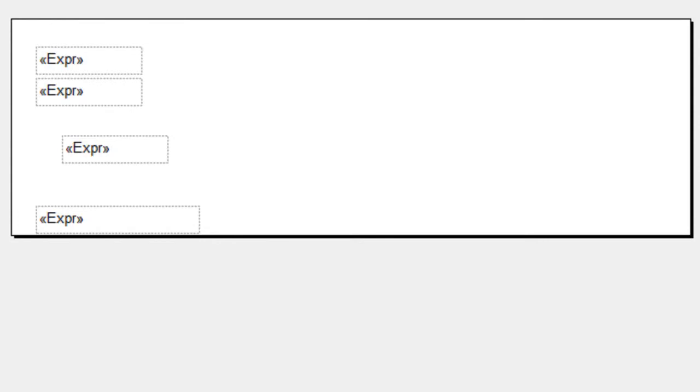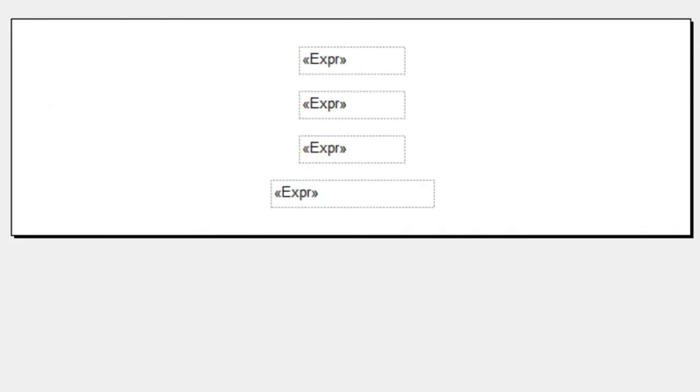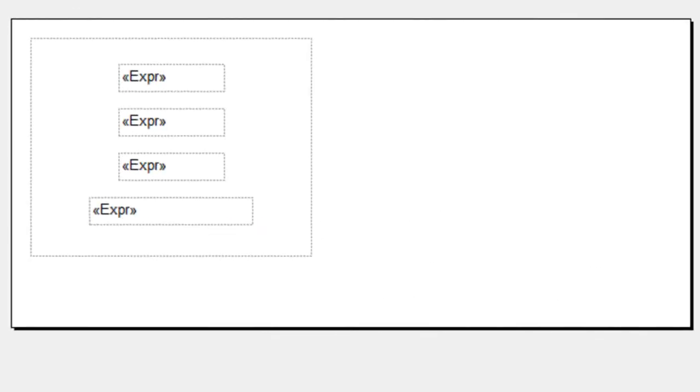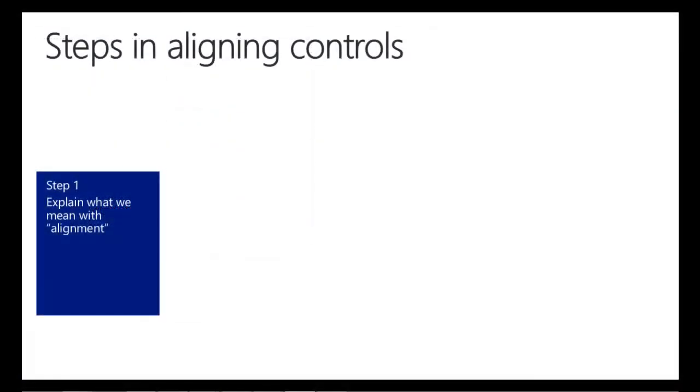When we're talking about centering, we're talking about something like this. You see that the controls are centered on the canvas. We can center on a page like this, or we can also center within a group of controls. You can see that I placed the controls in a group, in a rectangle actually. So they are part of the rectangle and they are centered within that rectangle. So now we know what alignment is. Let's go to the next step.